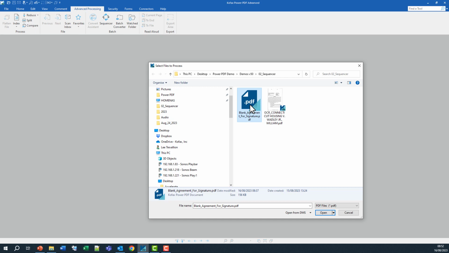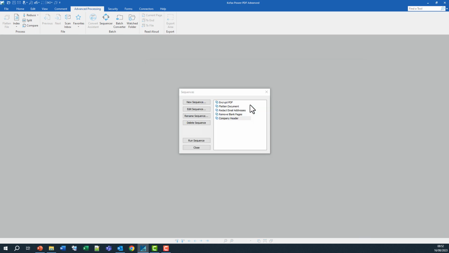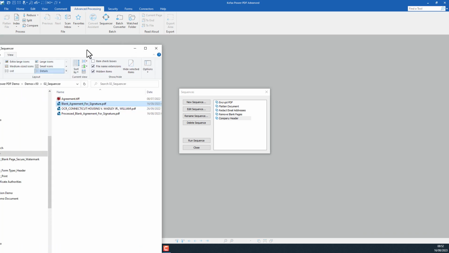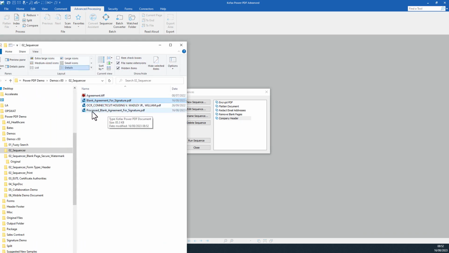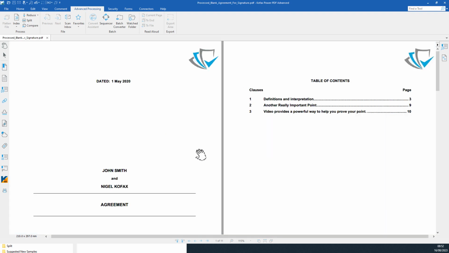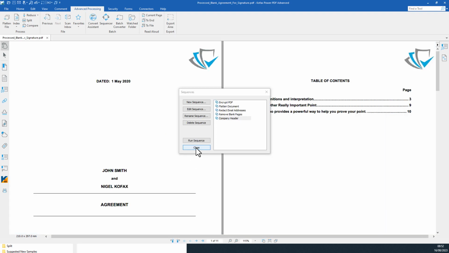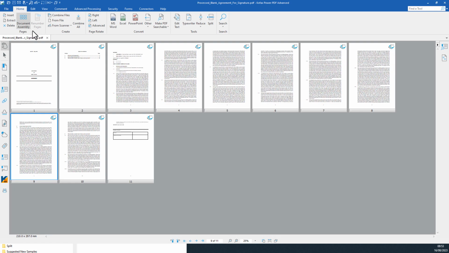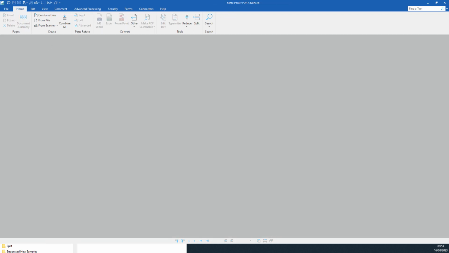So here was that file we just looked at. I select that, and now we've actually applied those sequences. So if I just drag my file explorer over, you'll see here's the file we've just created, processed blank agreement, from the blank agreement. And when I open that, we can now see the logo has been placed in the top right hand corner, so our watermark applied to all the pages in the document. So that's the step-by-step process to create a sequence.